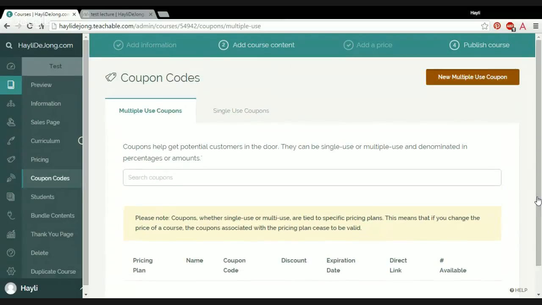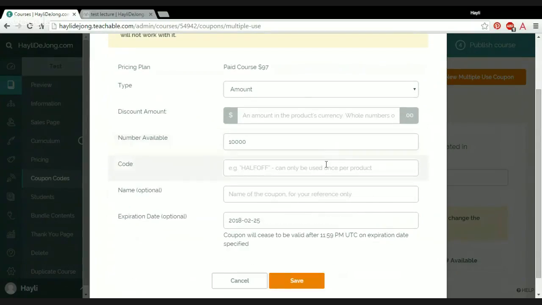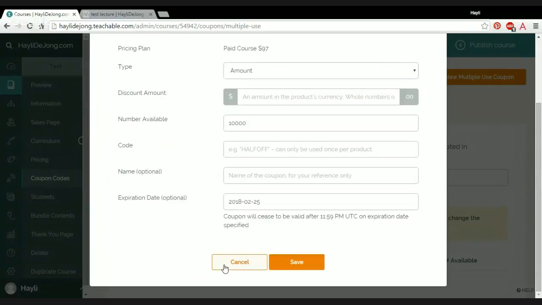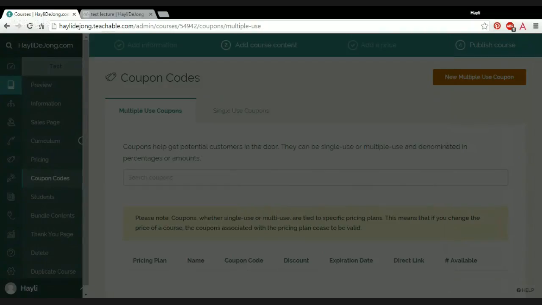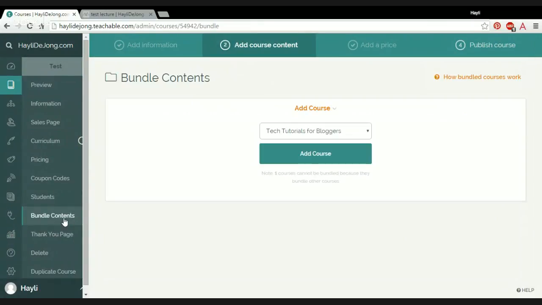So you can change it if you want it to be a percent off or an amount off. And so this is what the discount is, and then how many are available, and then you get to choose what the code is. Then you can name it, just for your reference, and then you can also change the expiration date, so it won't work after that. And then you would just share that code with people and they can use it up to however many coupons you said were available.